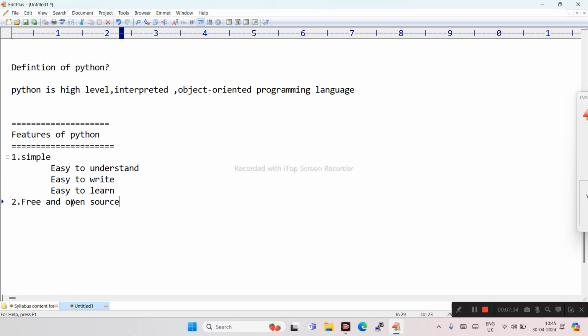Okay, that's called open source. Free in the sense that if you want to use the Python software, there is no need to pay a single rupee. You can download it free of cost. Open source means if you want to change the source code of Python, it is also available on Google. You can download it, change that source code, and develop your own Python. That is open source. That comes under the second feature of Python.